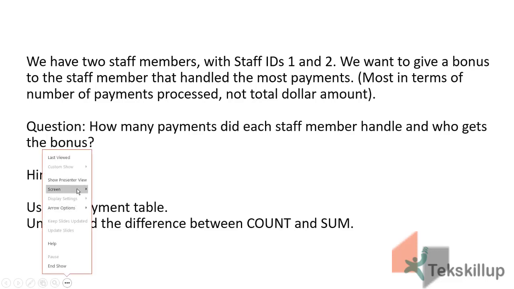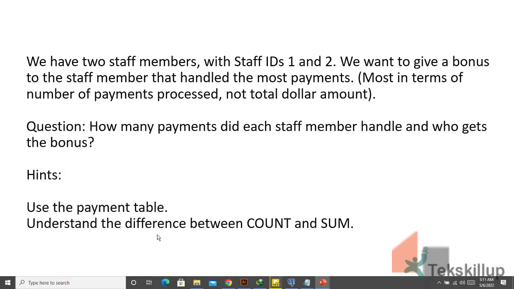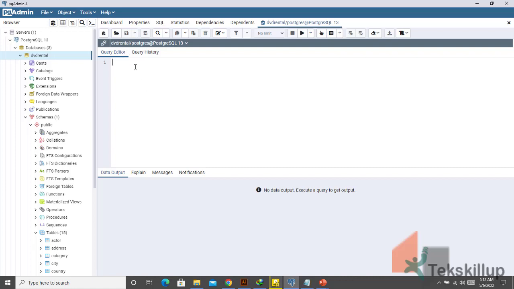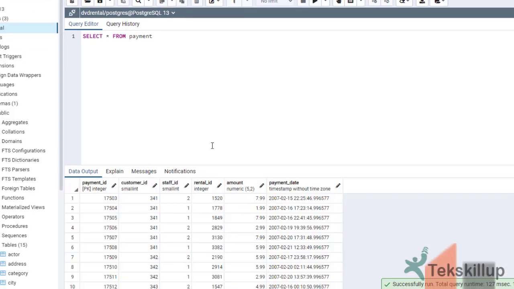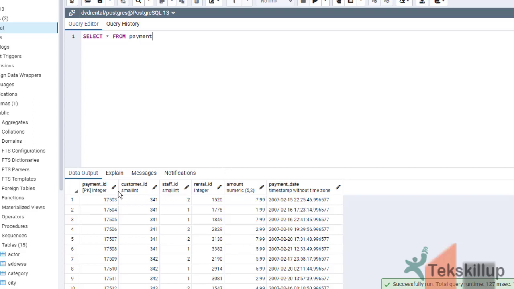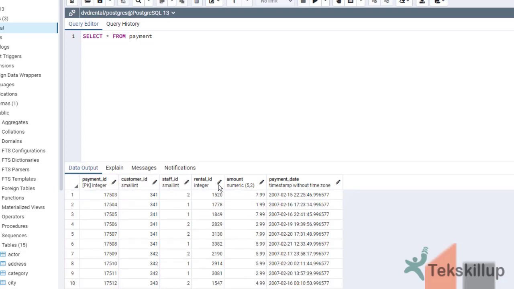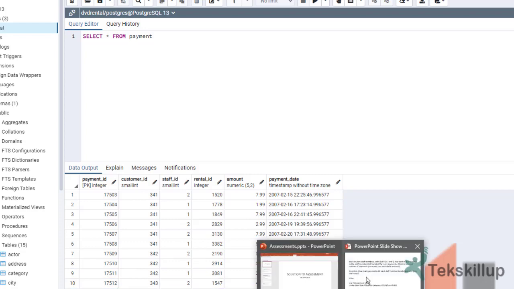Now we are first of all going to answer this first question, and we need to head over to our PG admin to answer that. It says that we are to use the payment table. So first of all, let us select the whole columns from our payment table. And if you execute this query, this is our table here. All right, we have the payment ID, customer ID, staff ID, and the rest.